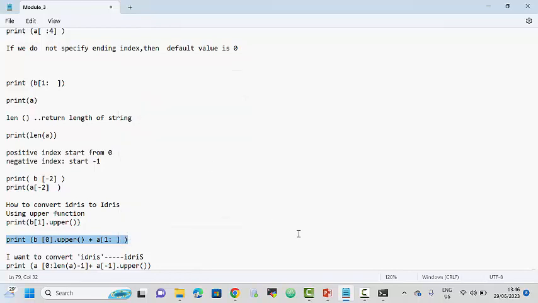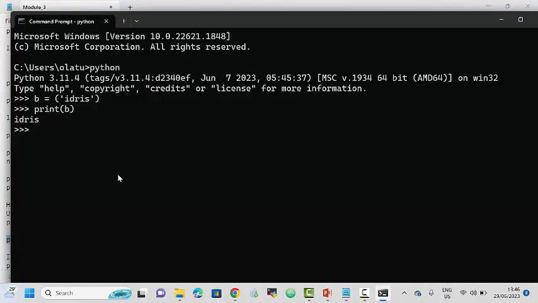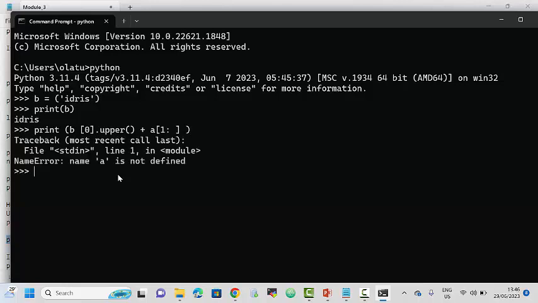So copy, let's paste here. Dear participants, what are we expecting? We are expecting Python to return Idris as the output, and that Idris to start with capital letter. Okay, there's a problem here. Let's fix it once and for all. That is part of learning as well.